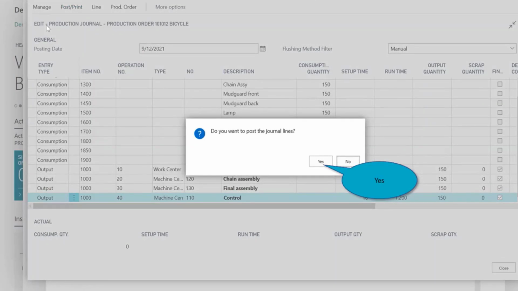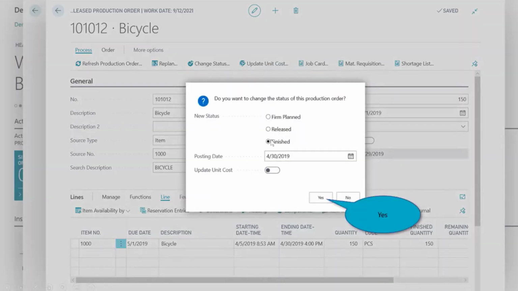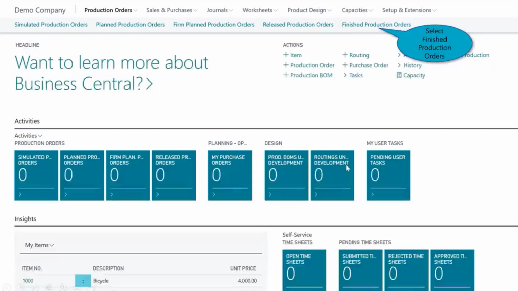Verifying that I do want to post that, I'll select yes, and I get a confirmation that all of that is now complete. A released production order finishes when you change its status to finished, either directly from the production order, or as part of a batch using the change production status job. I'll come back into the production order. The finished quantity now shows 150, and these are now ready to sell. To finish the process, I simply change the status from released to finished, select OK, and select OK again.